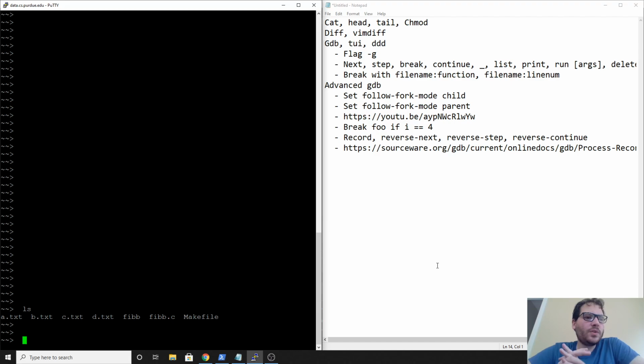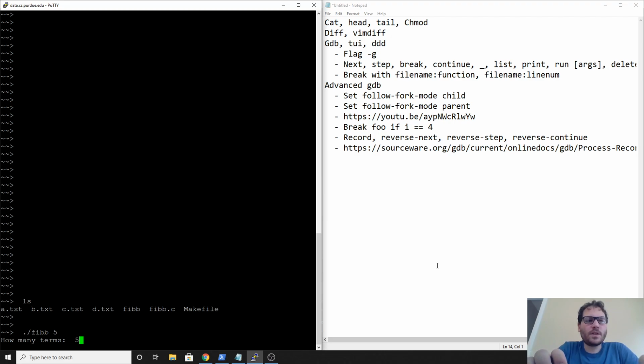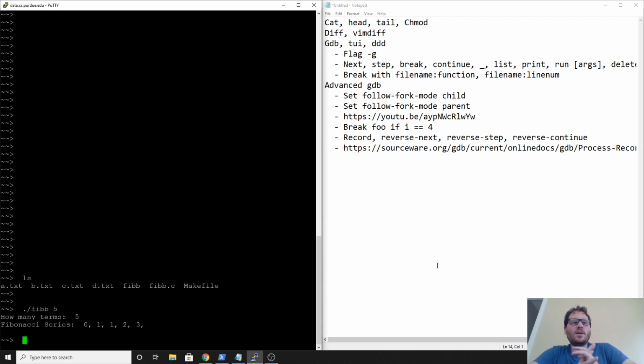So right now we have this folder here. This is on data. We have a.text, b.text, c.text, and d.text, as well as a C file and a make file for a Fibonacci program. If you want to see how that works, go fib. Let's make it nice here. Fib, and then say 5. Oh, forgot, it asked me. There we go. So good stuff. That program works, but we'll still use the debugger to actually go in and inspect it.